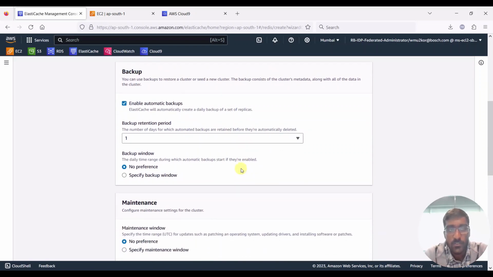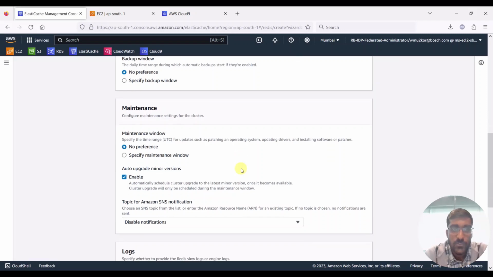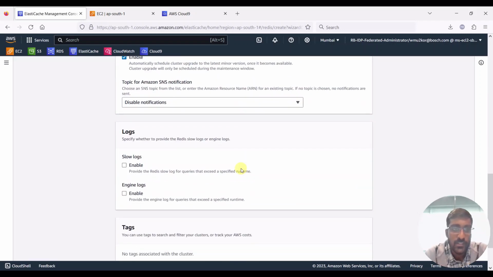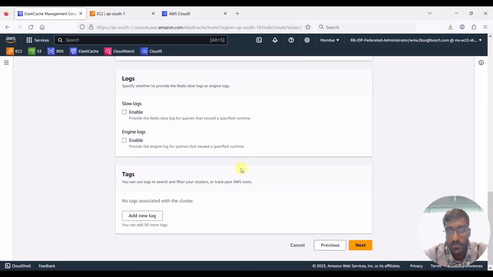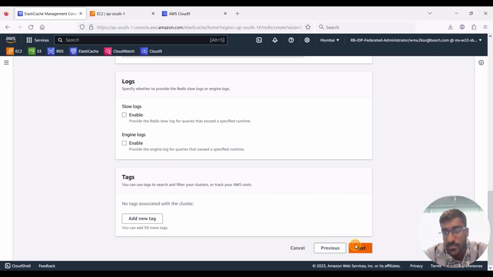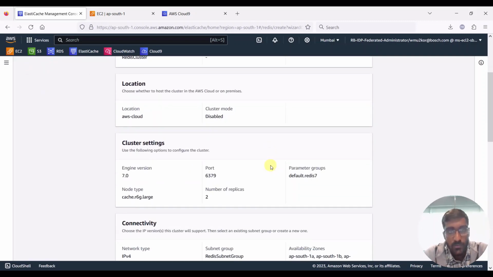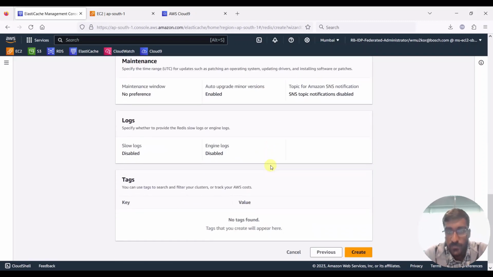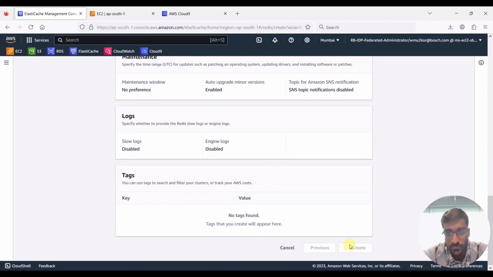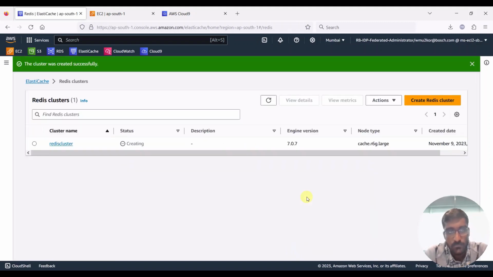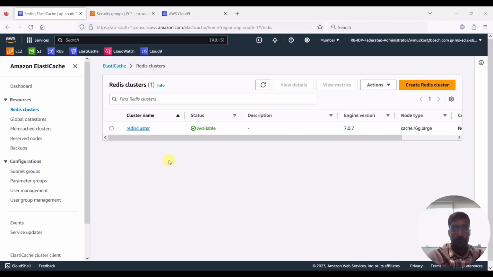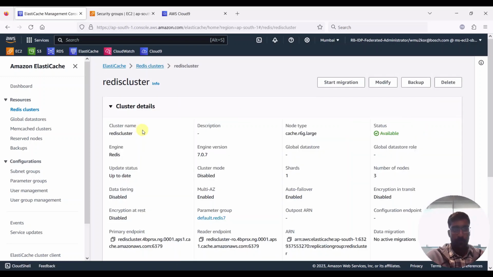Next, we can configure our backup and maintenance windows. We'll leave them as default and we can enable logs as well. Click next. Review all your settings and hit create. This will create our Redis cluster. Now our Redis cluster is created and available.